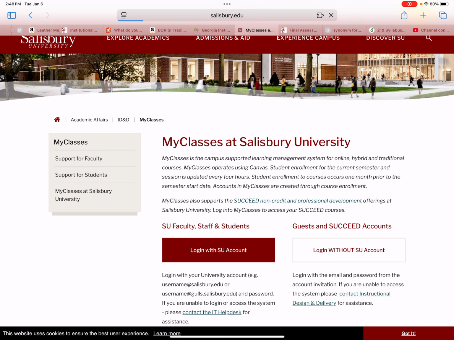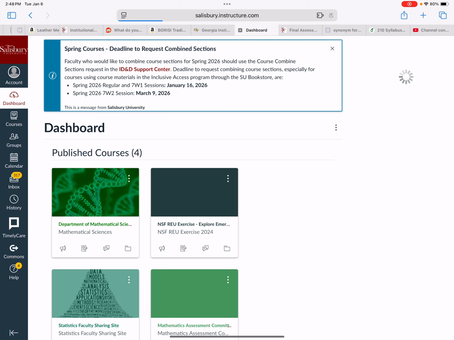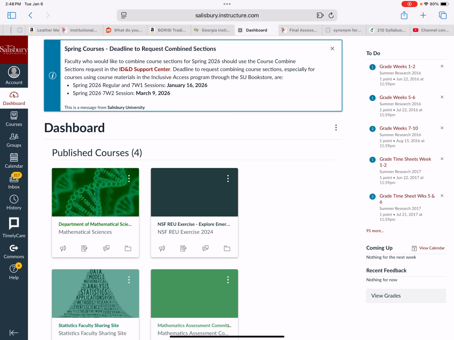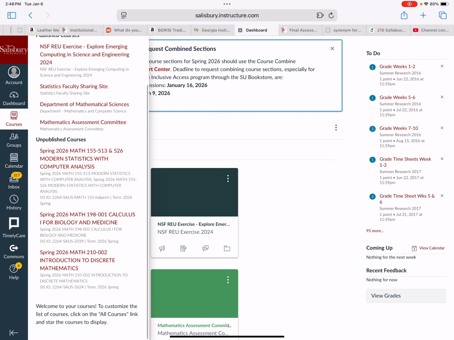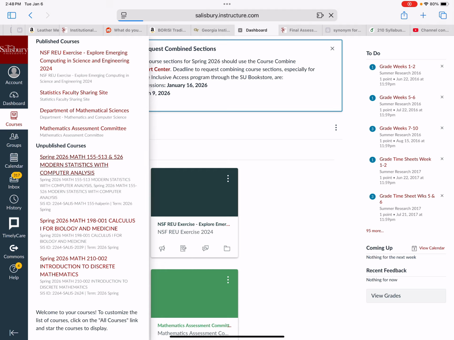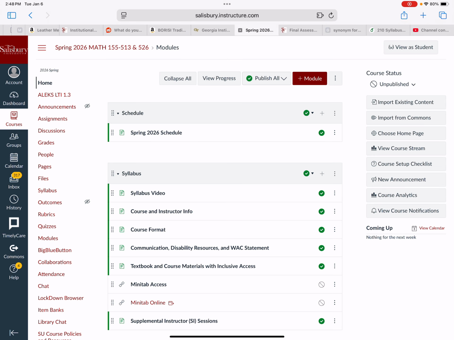Now I've already put in my username and password. It should be the first part of your email address as well as your SU password, and it should get you to a page that might look something like this. You're going to click on Spring 2026 Math 155. In case you're wondering why there are two numbers, I have two different sections of this course, so you're either in section 513 or 526.